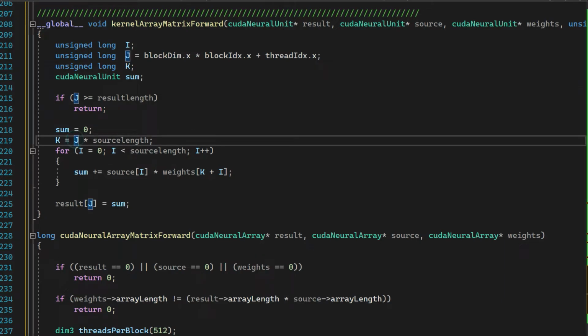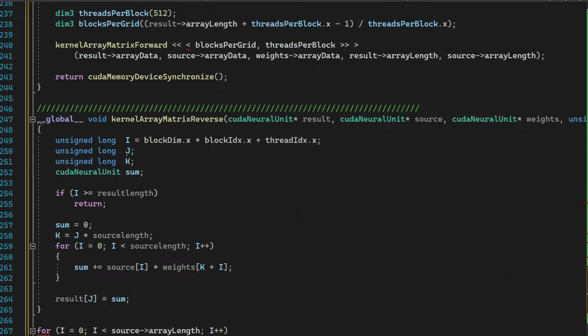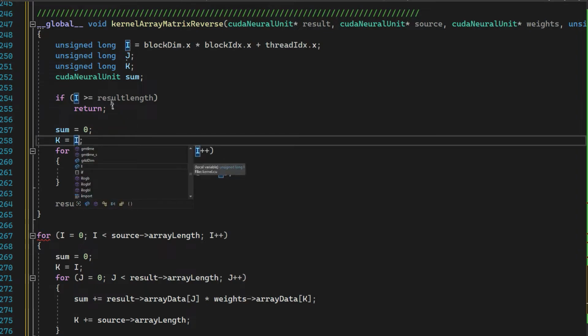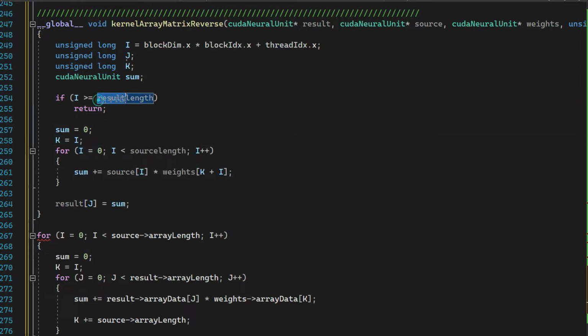Okay, is it j times source length? Yeah, that's j is the y value times source length. That gives us the specific column that we're dealing with. No, the specific row that we're dealing with. We're multiplying by a row, not a column. Okay, next step. K equals I. If I less than source length.